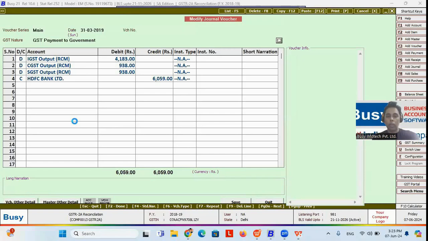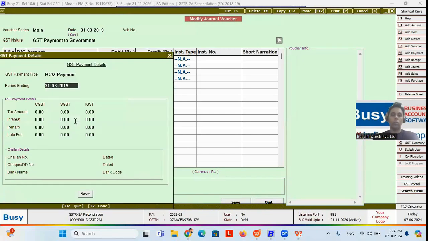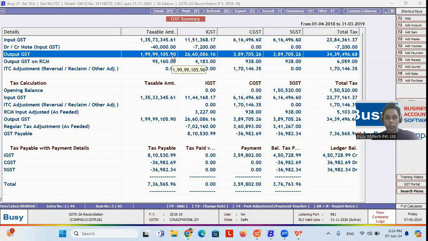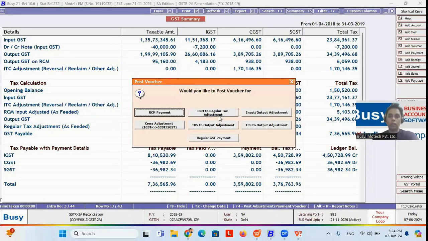So once you press the F2 button to proceed further, you can do the payment entries of your RCM value. Another way, if you press the F4 button, you can do the RCM to regular tax adjustment. That means if you have done any RCM entries in Busy and you want to adjust that RCM tax amount with your regular tax amount, then you can click over this.